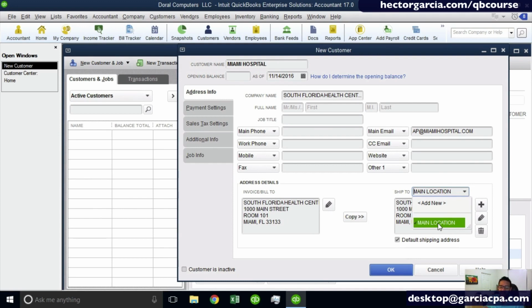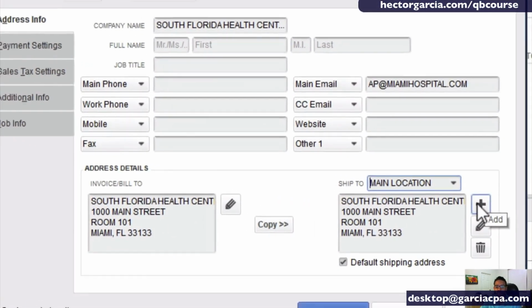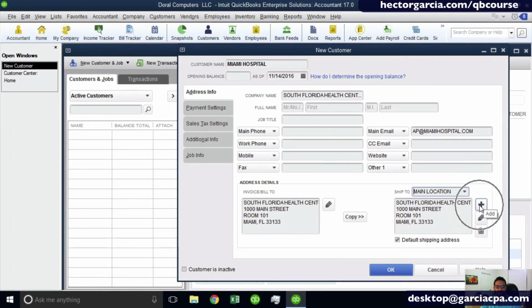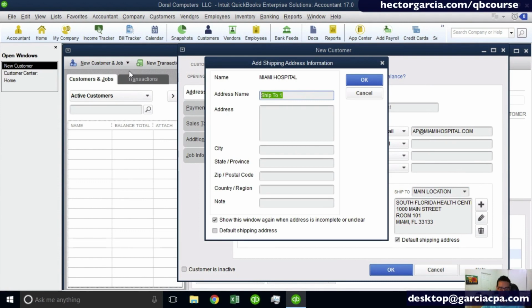So now I can add an additional or a secondary ship to address simply by clicking on add new or clicking on the little plus sign icon that's there. So I'm going to go ahead and click on that. And then I'm going to create a second location. So let's call it north location. And then it will have some of the address there.